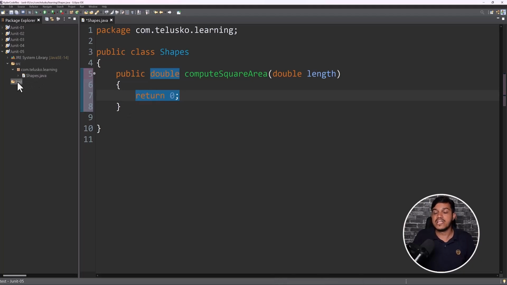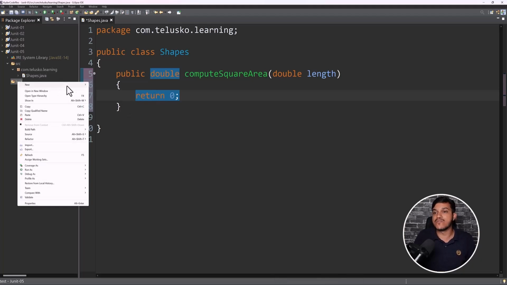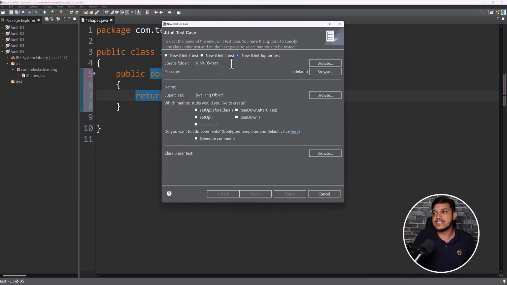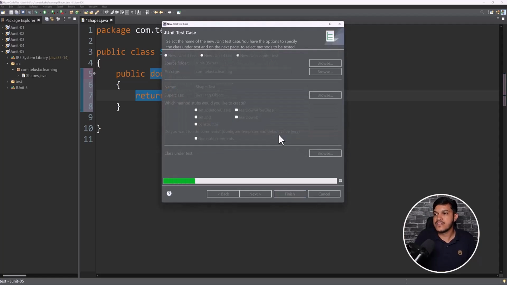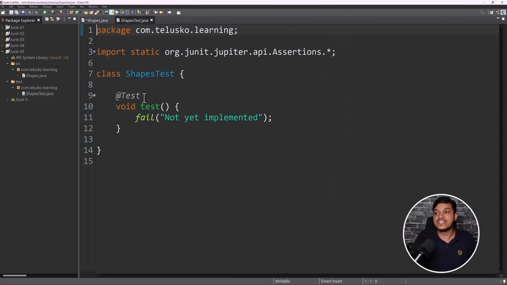So I'll go here. In my test folder or package, I'll be creating one JUnit test case, and let it be JUnit Jupiter, and the package which I want is telusko.learning, wherein my class under test is present. Whichever class I would like to test, that is present. So I'll give the name. I have given the name as Shapes, and by following the standards, I'll give that as ShapesTest. I'll say here finish. Please add that to my build path. I've added. Now you can see it is ready.